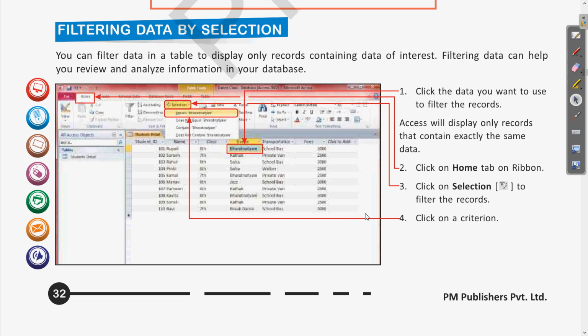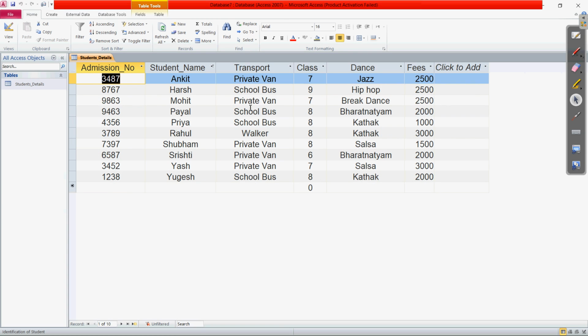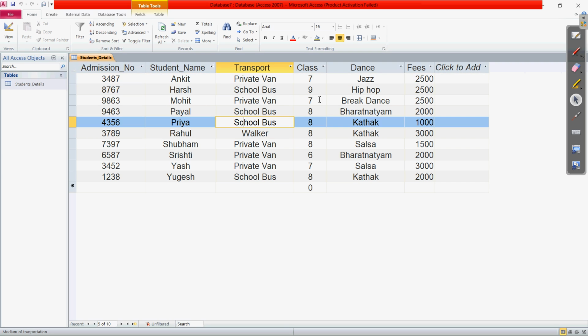If you want to see it once again, we can see it. So let us come here. Here we have the data, and if you want to select all the names who are learning Bharatnatyam, we will come to the Home tab. Then in the Home tab we will come to the selection option. Here in the sort and filter group we have the selection option. Let us click on this selection, but before that we have to select the data which you want to use as a selection.